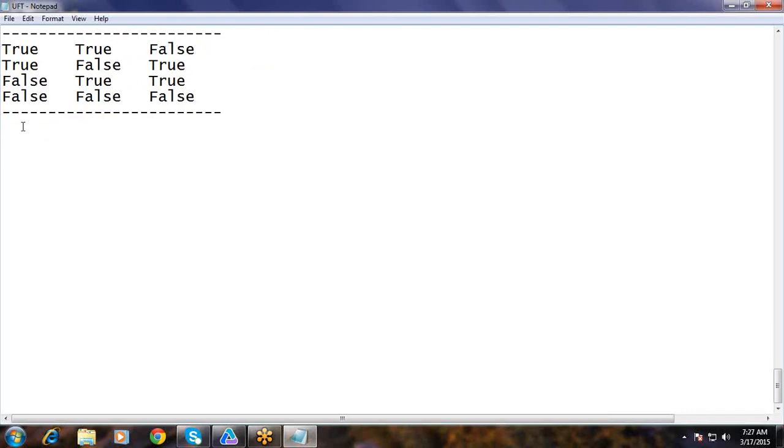Next, as per our roadmap, conditional statements. VBScript flow control statements. Under flow control, we have two types of statements. One is conditional statements, another is loop statements, for loop or while loop, whatever it might be.